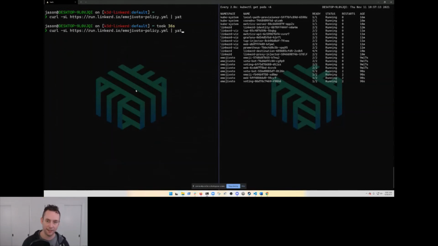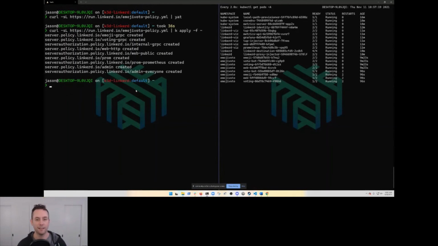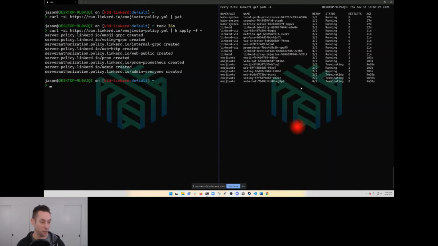So let's do this. Give it to k apply -f. And now we have new servers and new policy come up that will allow traffic to come in to our application, and you know, we can test it. So now we have Emojivoto running again in a healthy way with the appropriate policy in place. Is that helpful? Make sense?